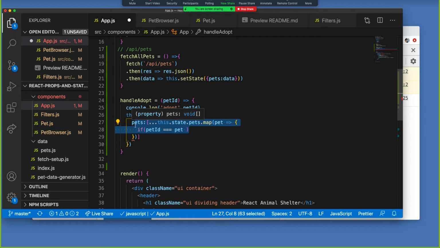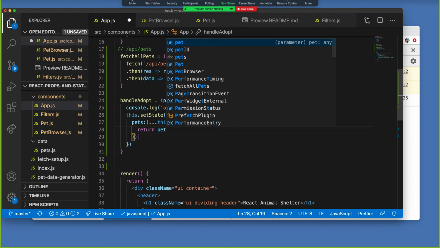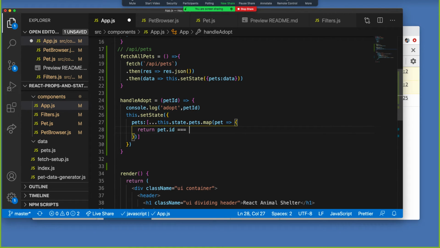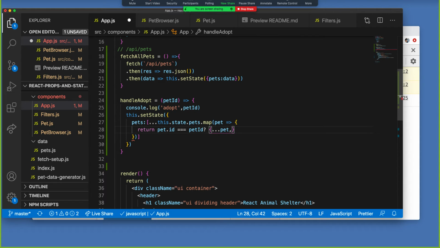You can use a second spread operator on pet to then build a ternary if the ID is the same, and then switch the isAdopted. Walk me through it. So what do I do? You can put return pet.id equals petID. And the D has to be lowercase. Oh, thank you. Then ternary, then you can do curly braces, pet, so do the spread operator, then comma, then you can do isAdopted: true.